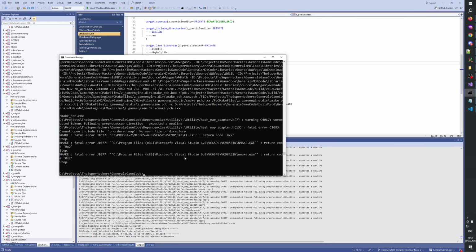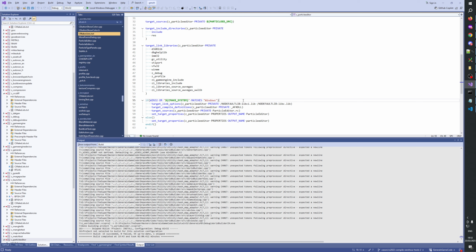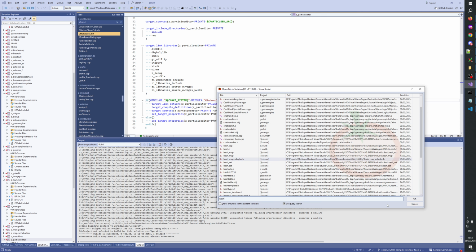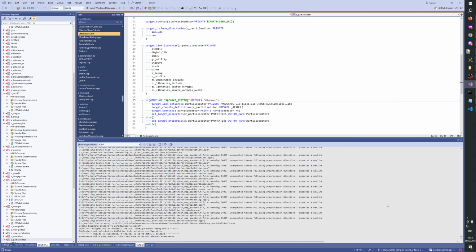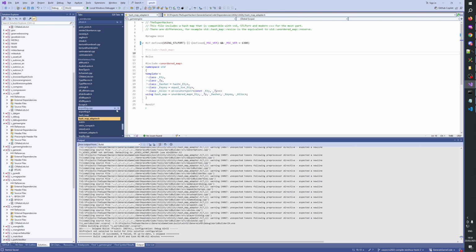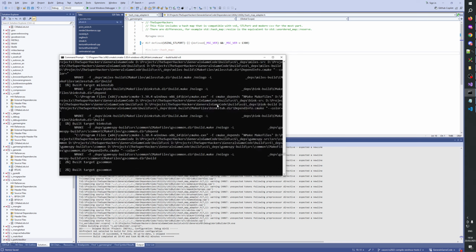Okay, so we have a fail here. Oh, what is the problem now? It's looking for unordered map again. Oh, didn't we have this problem in the previous session already? Hash map adapter. Oh, there we go. Let's try that again.